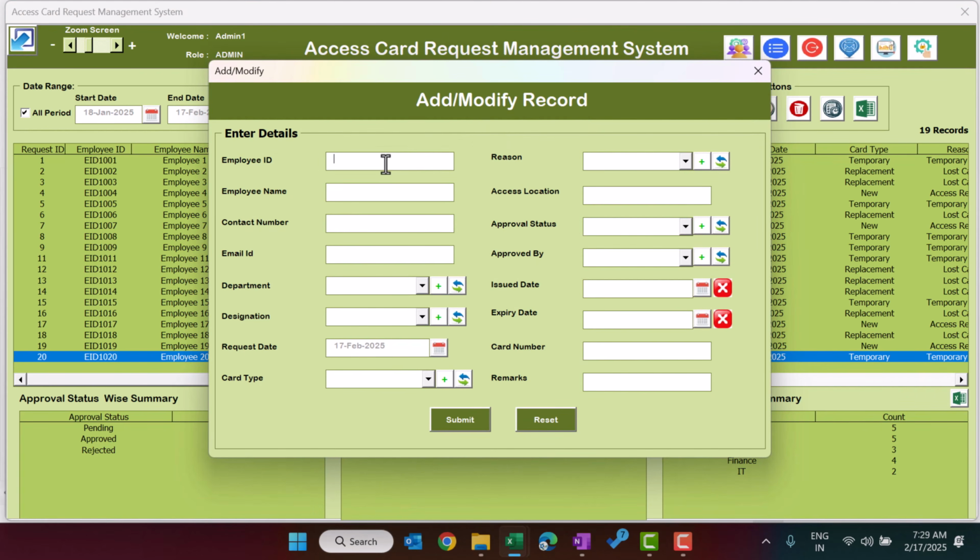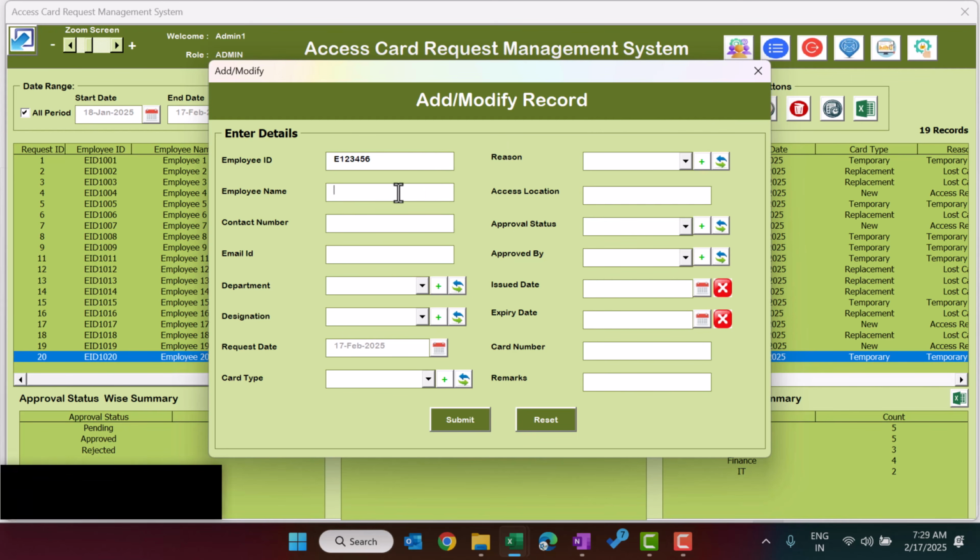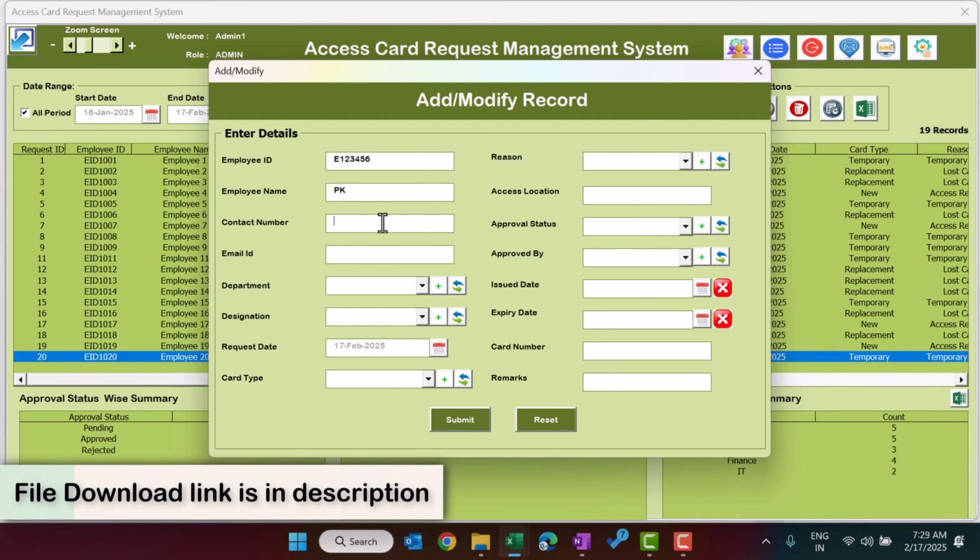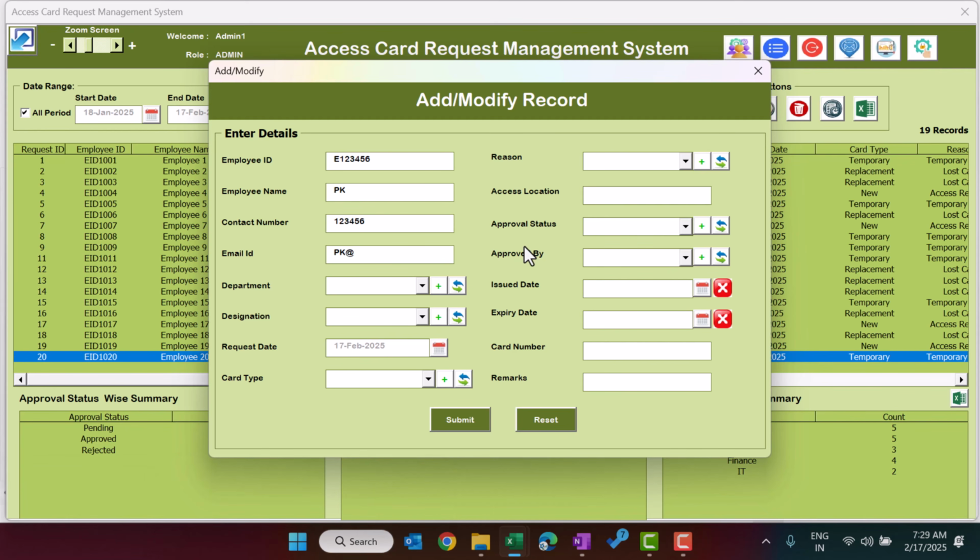Here you can enter the employee ID. Let's say I'm putting the employee ID E1234, some sample ID, and the name I'm putting here PK. The contact number I'm putting some dummy contact number. Email ID, let's say I'm putting some dummy email ID.